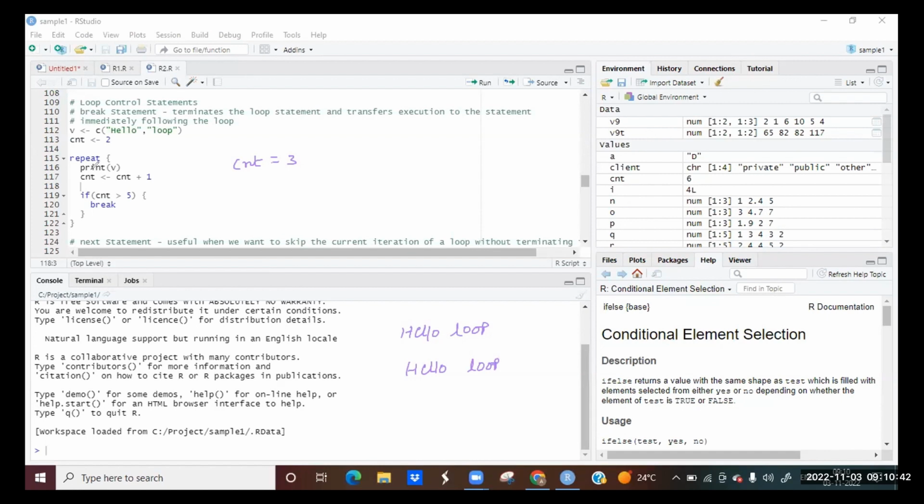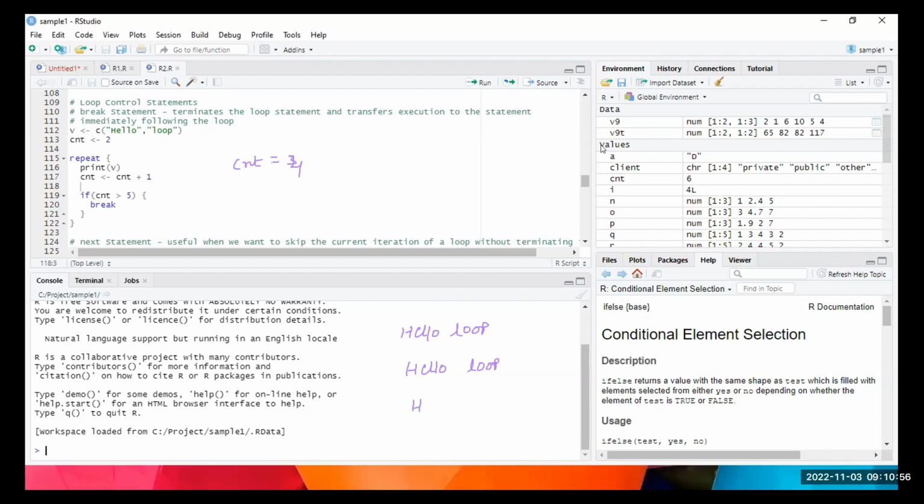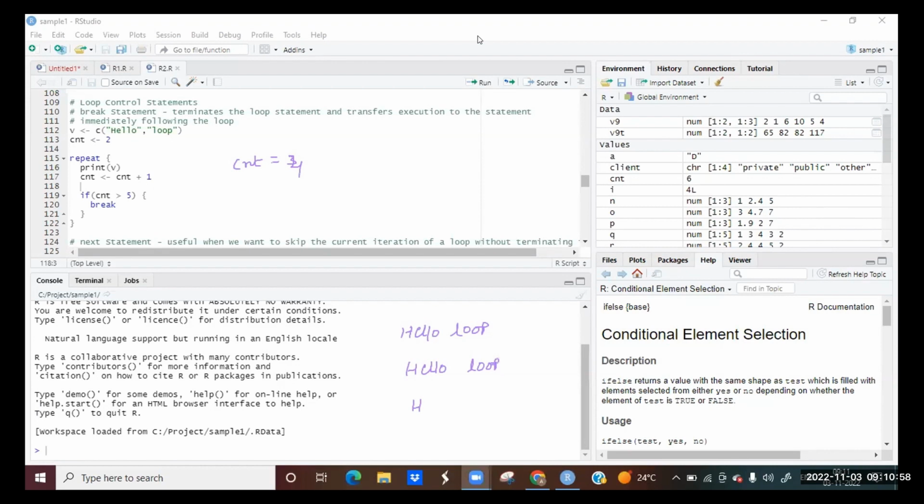And once again the counter will be incremented. Now it will become 4. If 4 is greater than 5, no, the condition fails. Again it will go to repeat, one more time print v, hello loop. Again the counter will increment, now the counter will become 5. Now 5 greater than 5, no. So once again go to repeat, print v. For the 4th time also it will print.